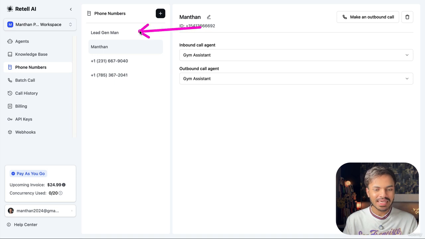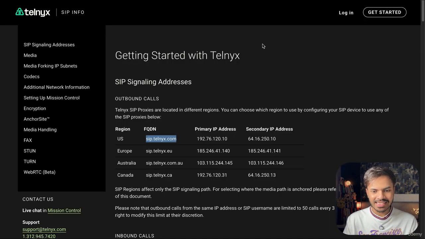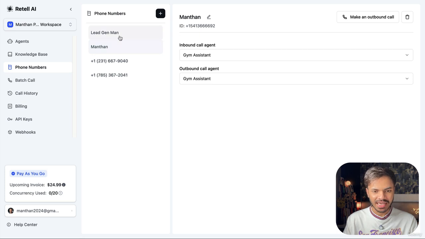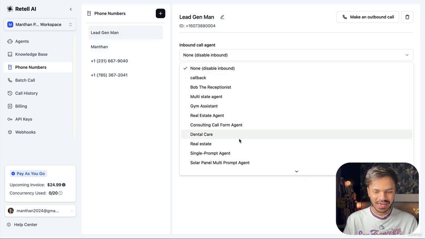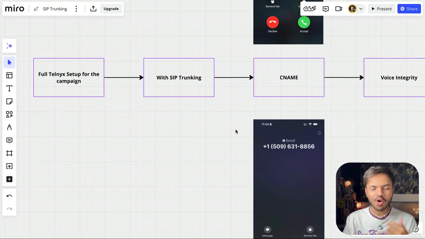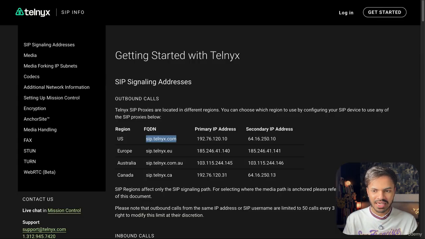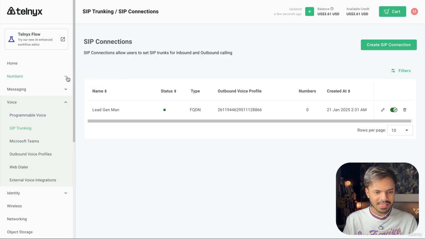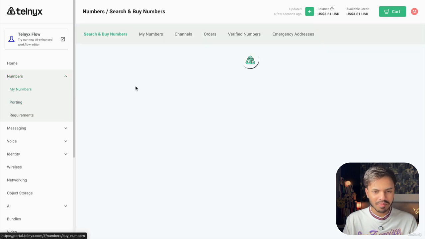Awesome. Within just minutes, we were able to buy the phone number from Telenex and import it into our retail AI. Now let us assign this phone number. Let's say real estate. Same goes for outbound calls. Now in order to get your CNAME and voice integrity, your company name or your brand name, we have to do CNAME. So let us go back to our SIP trunking. So go to numbers and then click on my numbers.